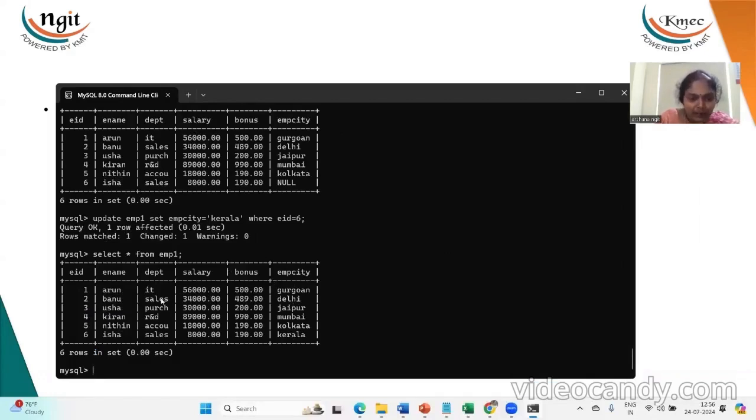Now I want to retrieve only employee ID and names from this EMP1 table, compared to the salaries of the employees belonging to Jaipur. Here I have only one Jaipur record, so let me insert one more record. Let me take the sixth one as Jaipur as well. I'm updating that. Fine, let me retrieve. Yes, we now have two records with employee city Jaipur.